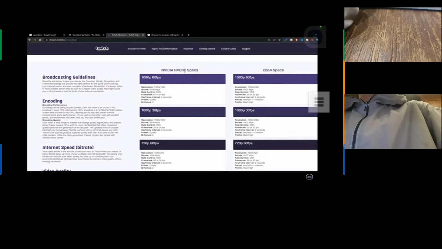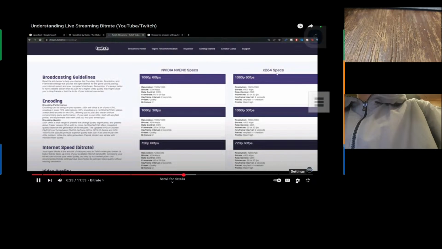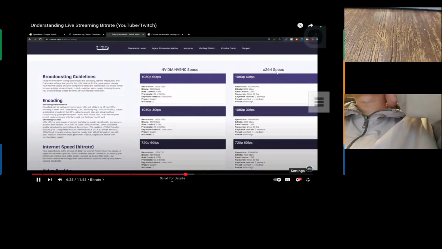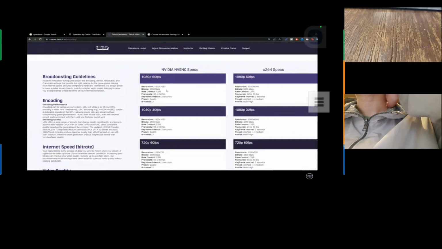Because if you look, the bitrates are the exact same. So 4500 here, and that's not bad. 720p 60 FPS, it's still a good stream quality. People are going to be able to watch it, and they're still going to have pretty high visuals to watch. So I would recommend this area right here for kind of like the middle ground.